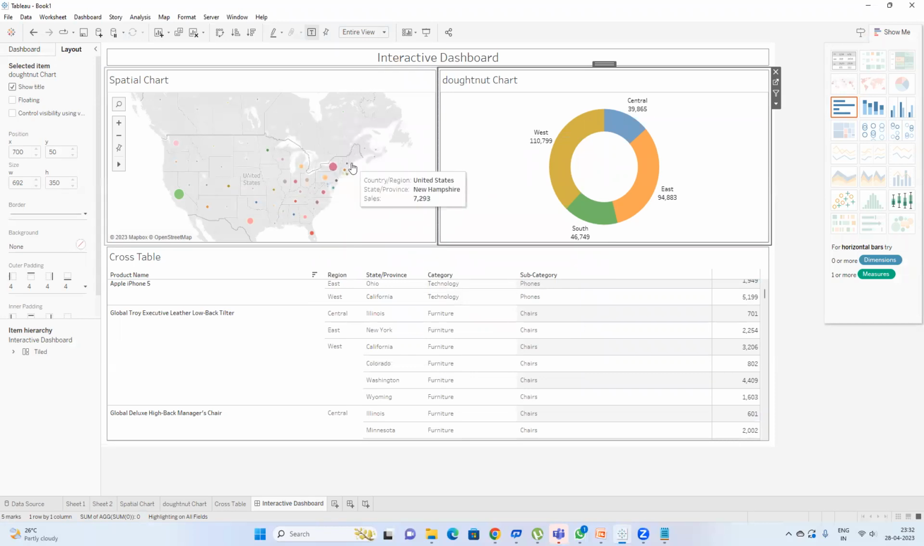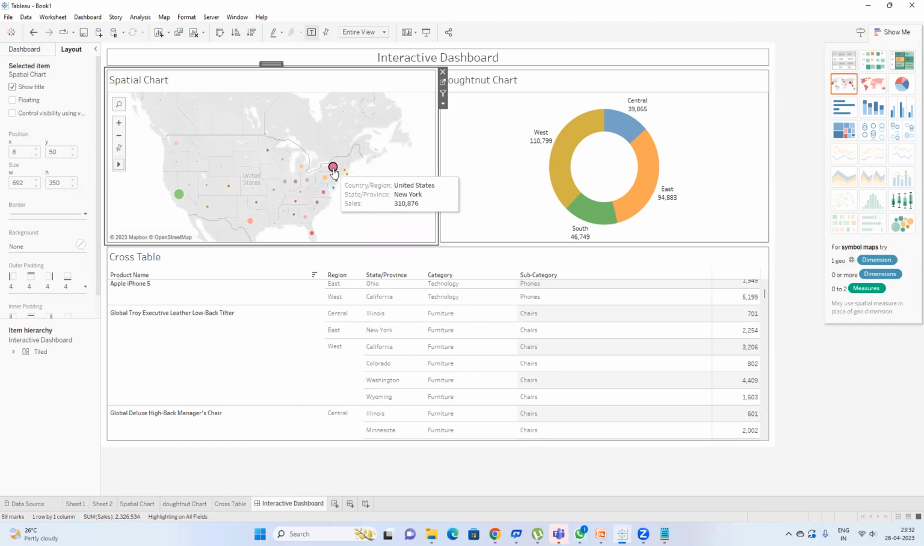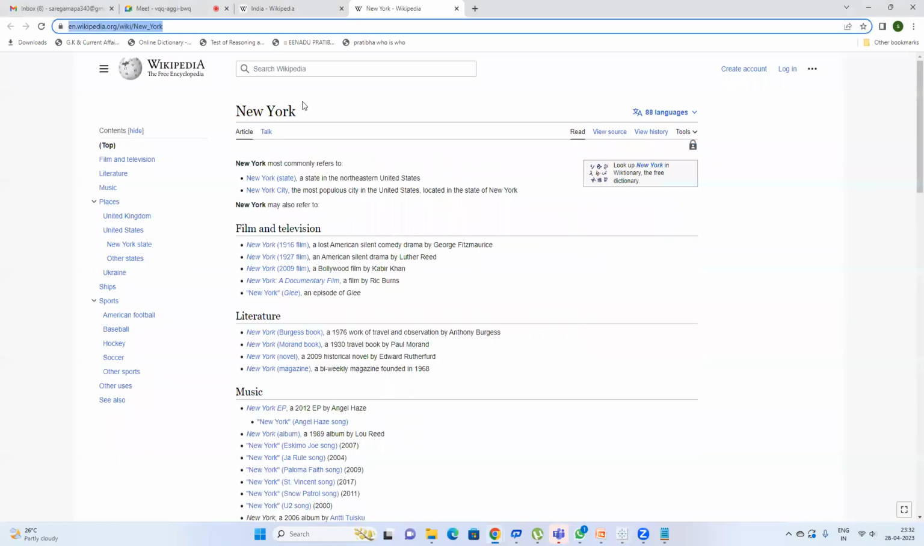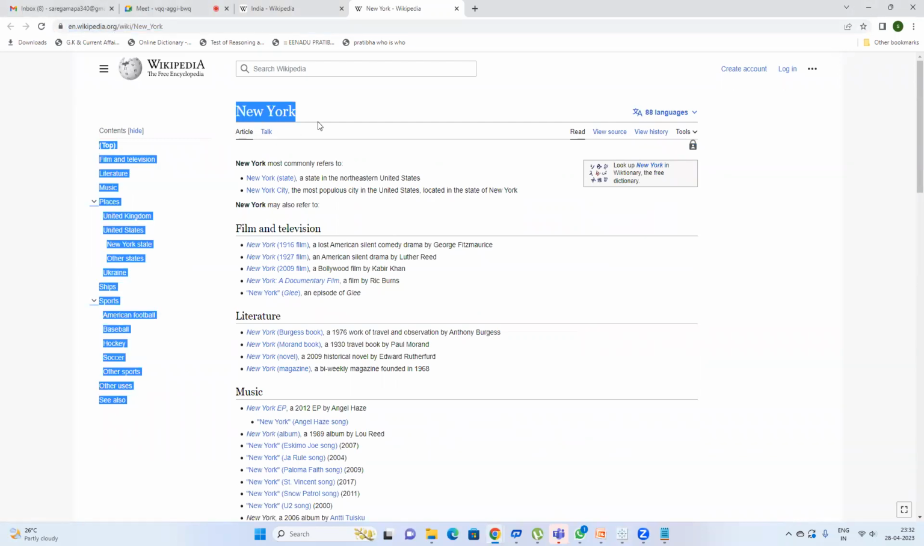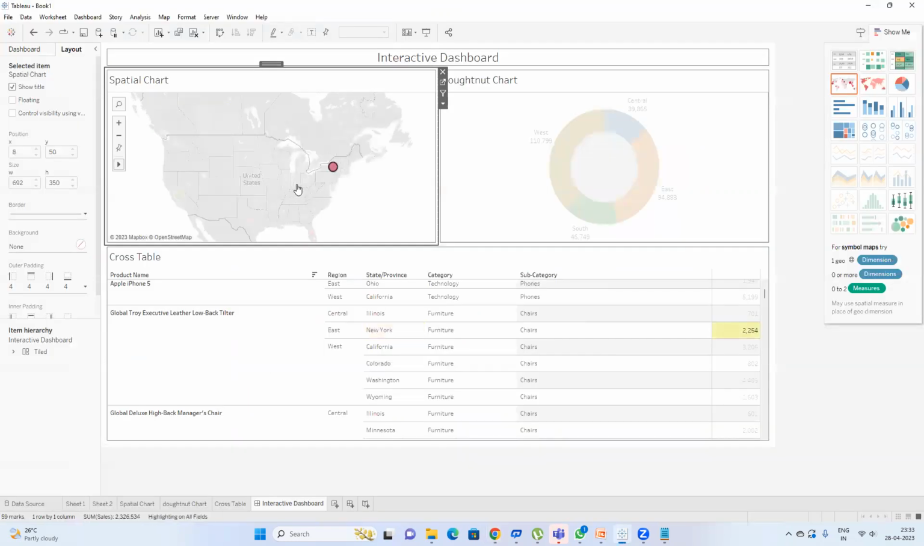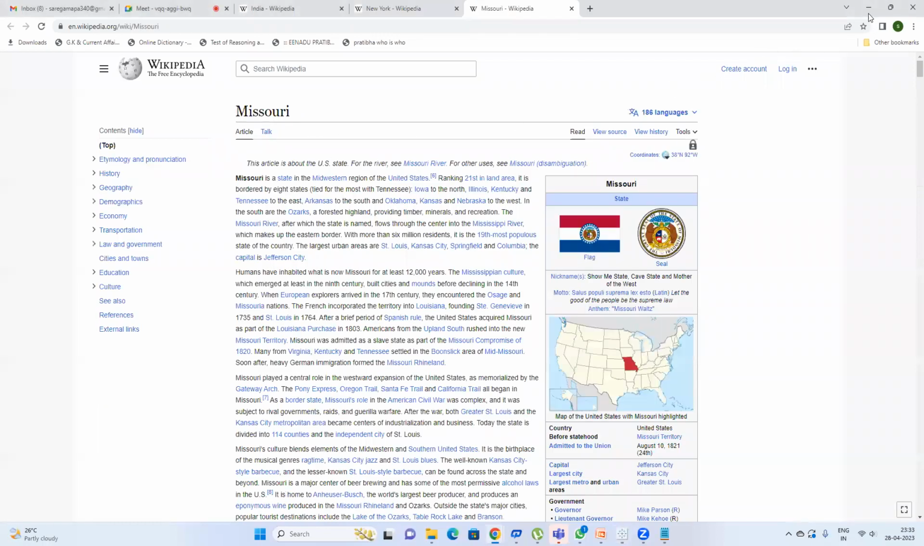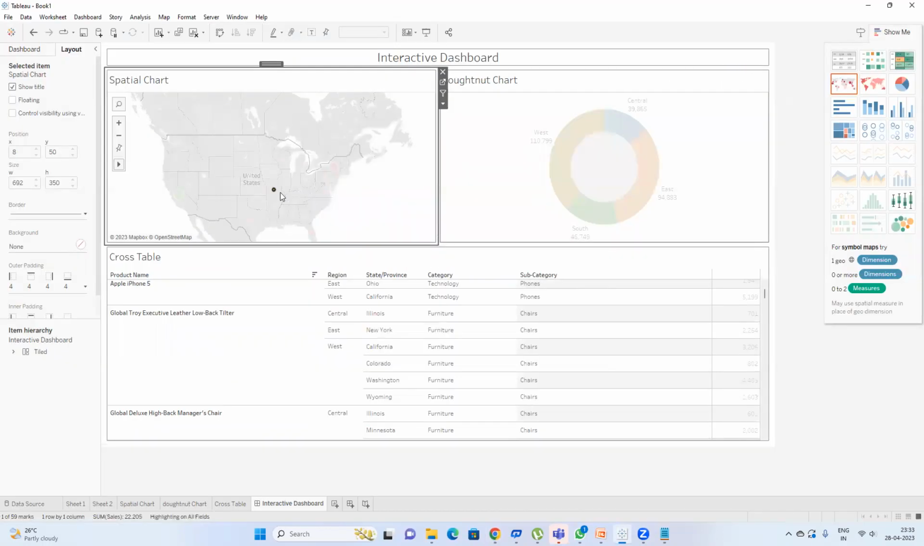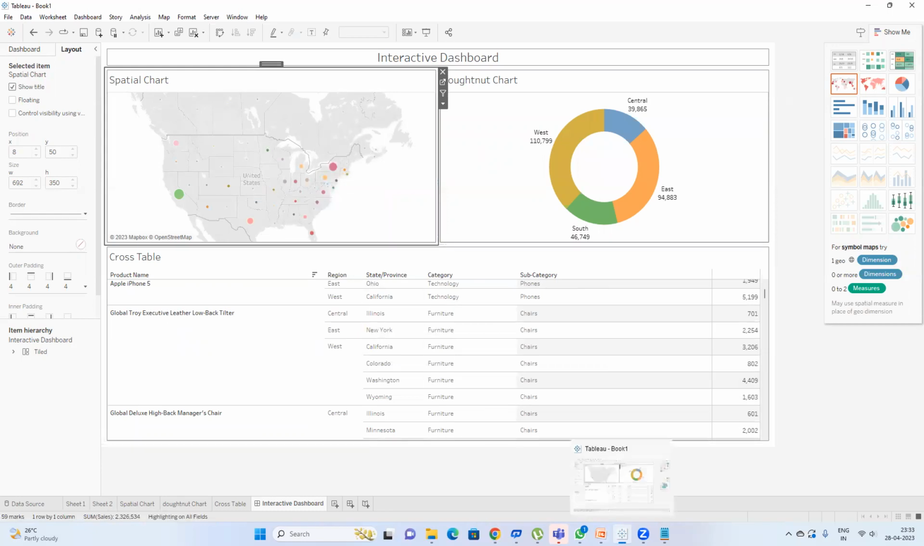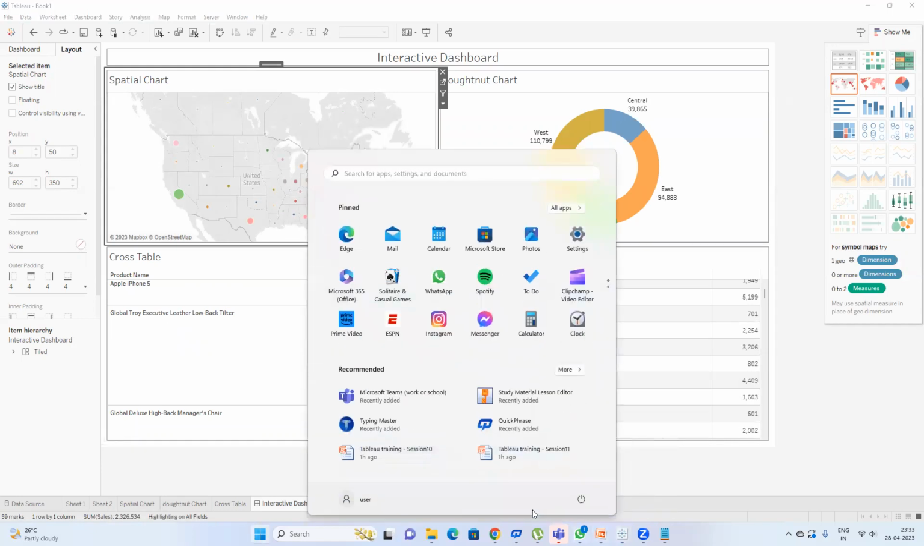So whenever I click on any of the circles, it will take me to a URL which will check for that particular name, New York. I have clicked on New York and it is searching Wikipedia. And if you click on Missouri, it will go and check Wikipedia for Missouri. So this option will work in real time.